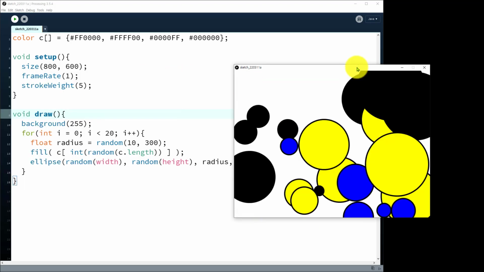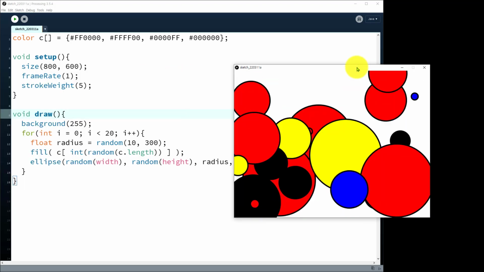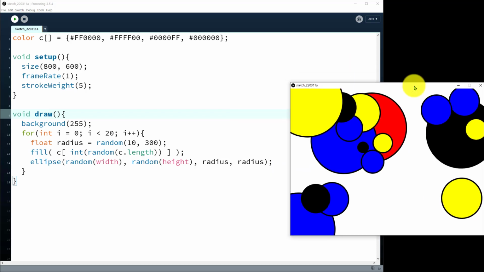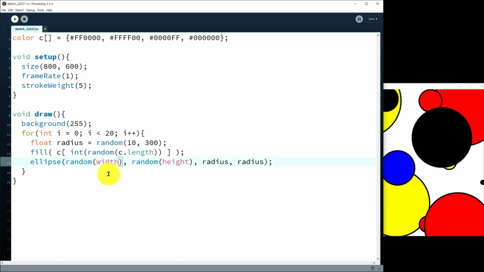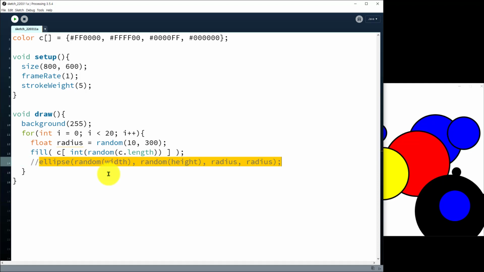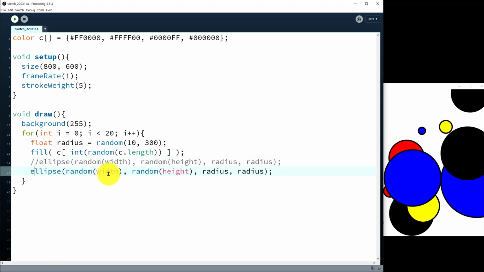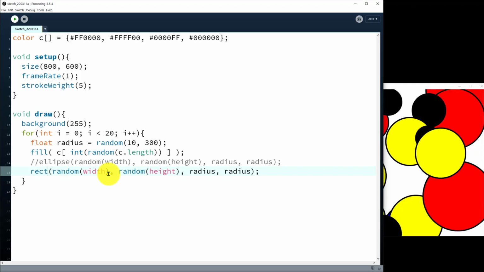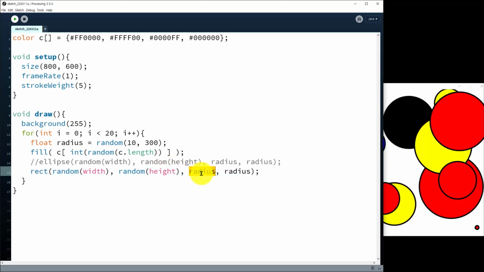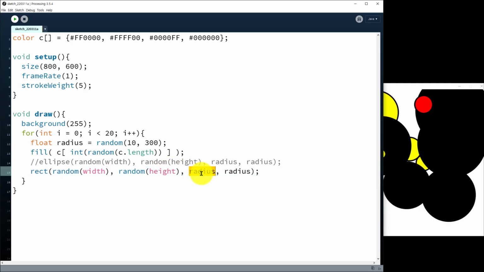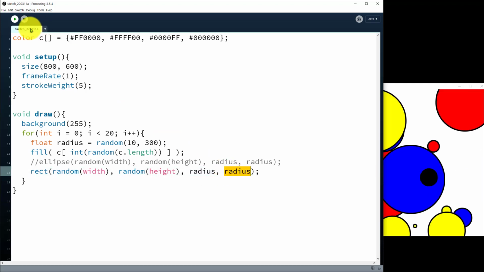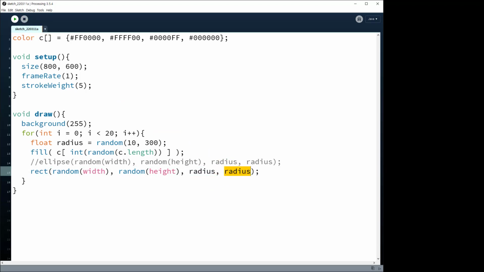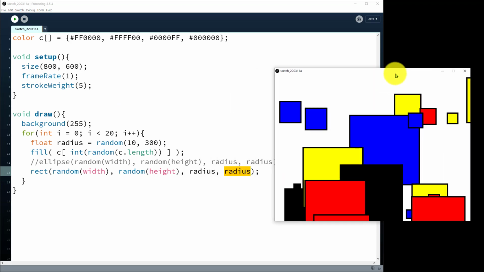See? So we are now drawing the ellipses. Let's change this into rectangles. So copy this statement and change this ellipse function into rect. So this radius means the width of the rectangle, and this one is the height of the rectangle. And let's rerun it. See?